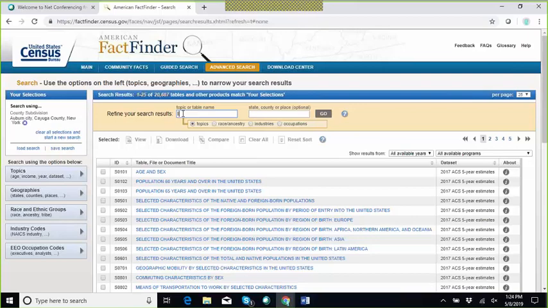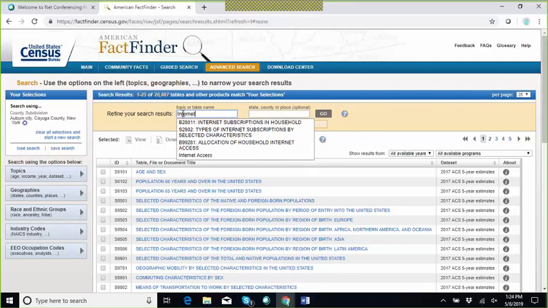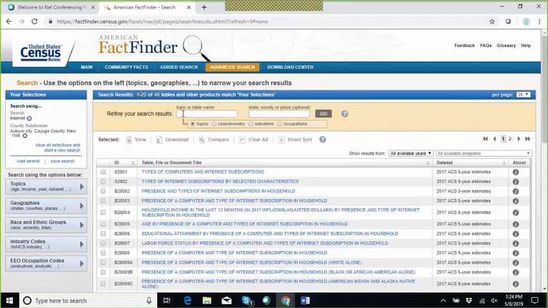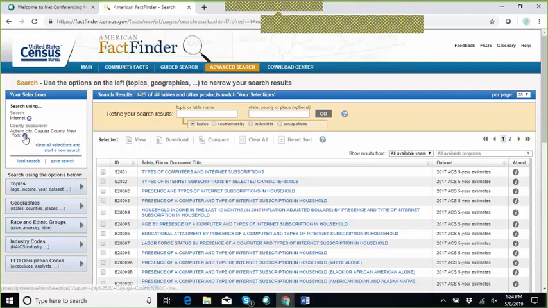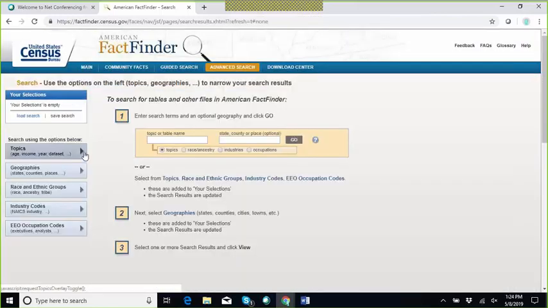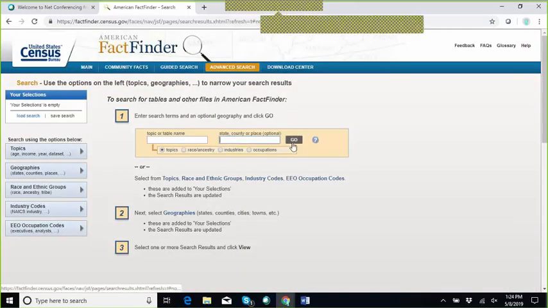And I can certainly just come here and put in a word. Maybe I need to find internet usage. And I can put that word in there, and it will find all these tables that have the word internet in them. So that is just a very simple way to use this up here at the top. Let me just clear everything out of my shopping basket right there. I can also do something else here. Let me just come right back here.